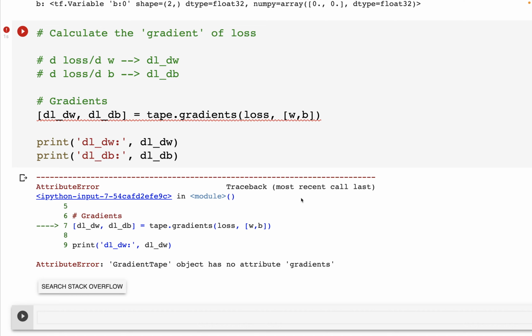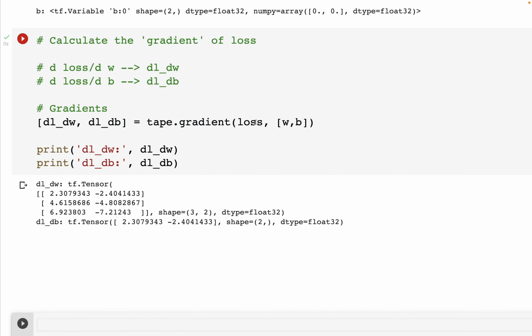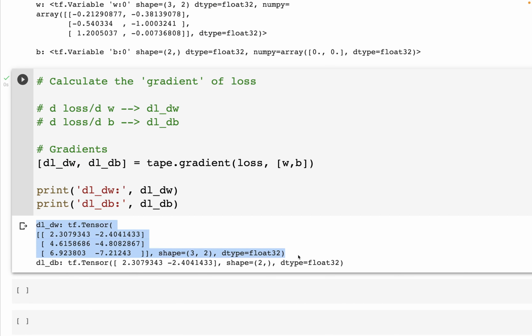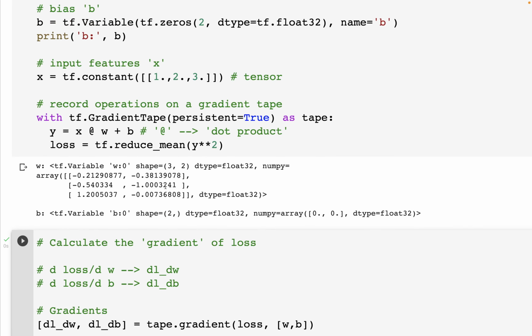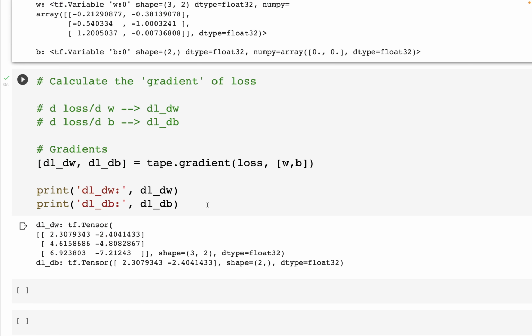we get an error: GradientTape has no attribute gradients. That's right, we do not need an s there. So this is the final output from the gradient after using the gradient tape. We have the slope, or gradient, with respect to the weights, and the gradient with respect to the bias. Now, in addition to using a tensor as an input, as we did here, we can also use a dictionary.